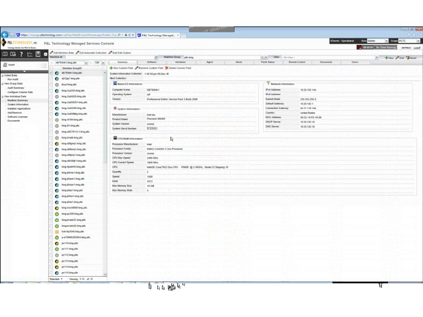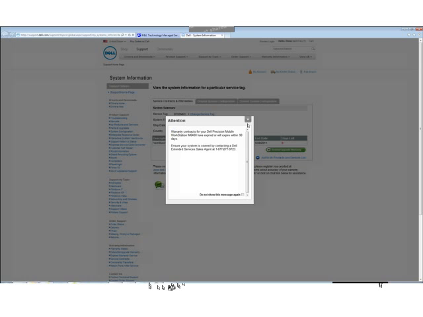This is a Dell Precision M6400 computer. We have the serial number here. One of the neat things about the serial number is you see it is underlined as a hyperlink. By clicking on that, it takes me directly to Dell's support site for that particular PC, where I can do things such as check the warranty status.